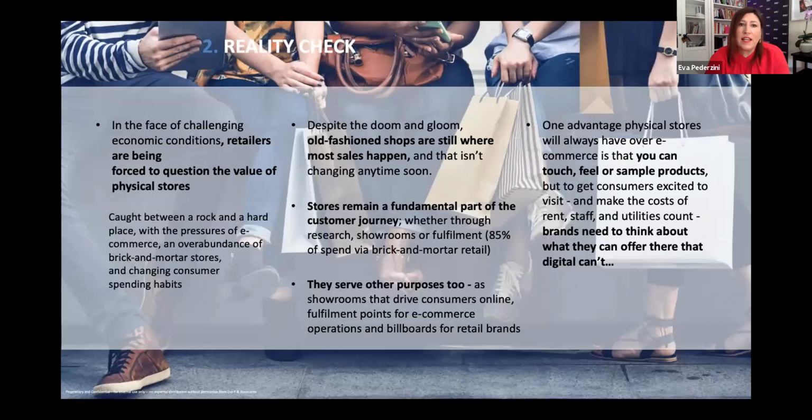Let's do a reality check for retailers, but I think it's very valid across the business. In the face of challenging economic conditions, retailers have been forced to question what is the value of the physical store. Definitely caught between a rock and a hard place, with strong pressure from e-commerce, an overabundance of retail stores, and above all a changing of consumer habits.